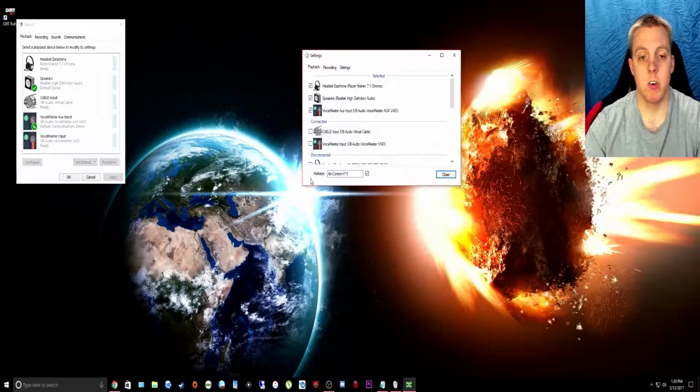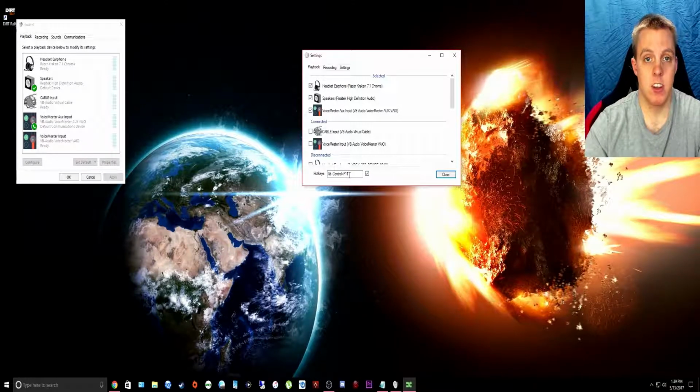Now, on the bottom here is where you have your hotkeys. So right now, it automatically pops up Alt Control F11. So that is the key that you're going to want to press to switch your audio devices. Now, if you use your Logitech keyboard or whatever other keyboard you have that has macro keys, you can just set up that key to press Alt Control F11, and you've now set up one key to switch your audio devices. Now what you want to do is go to settings.